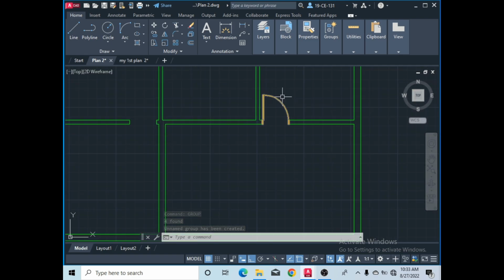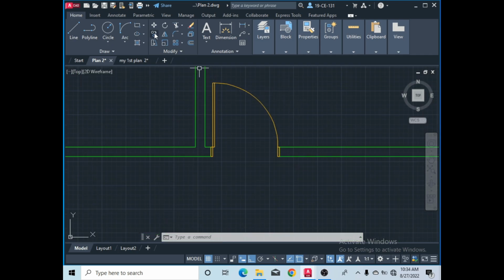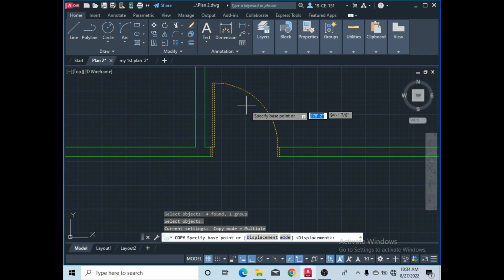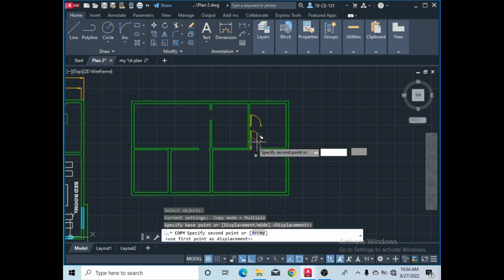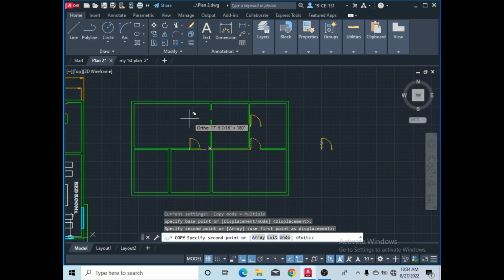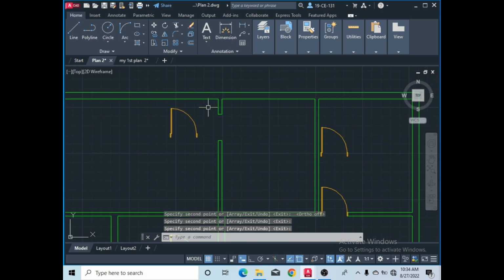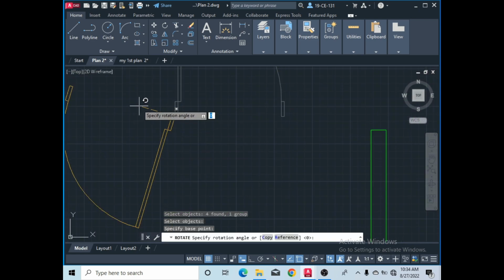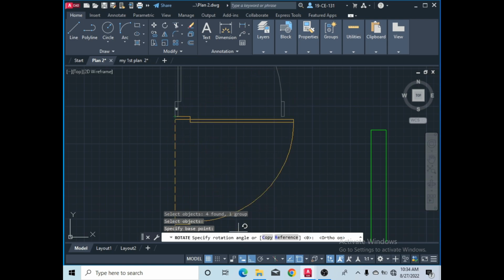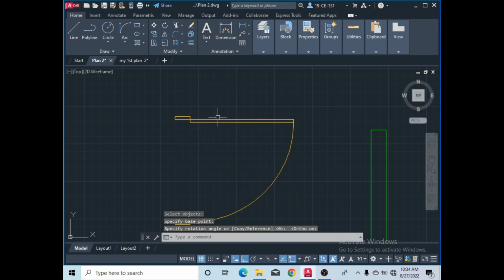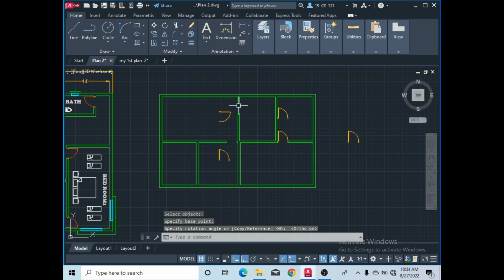Then you can use it anywhere. Simply take the copy command and select the object, press enter, and specify the base point where you want. You can copy this with ortho on, and let's copy here and one copy here. But to use it here you can use the rotate command. Let's click on rotate and select the object, press enter, then specify the base point, then rotate it. With ortho on, you can rotate like this. Now you can use this door here.